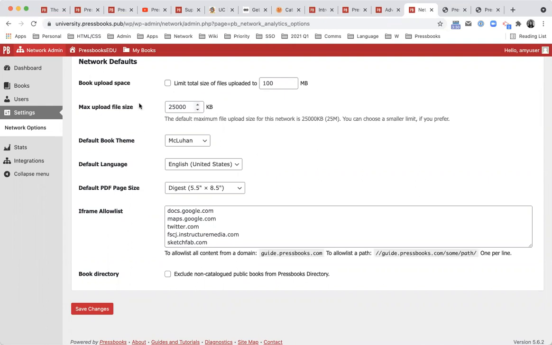There's also max upload file size. So these are for individual file sizes, files that you upload. So the default maximum file upload is 25 megabytes. You can set it to something smaller if you wish, but you can't set it to something bigger.